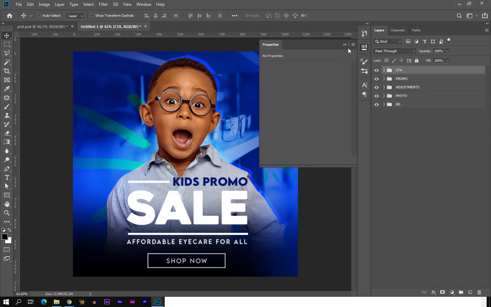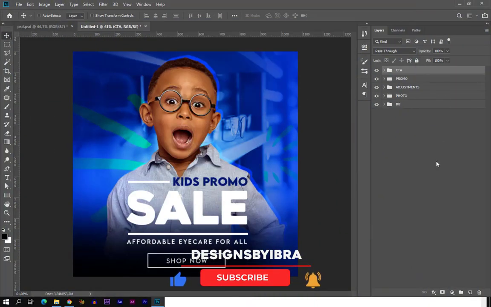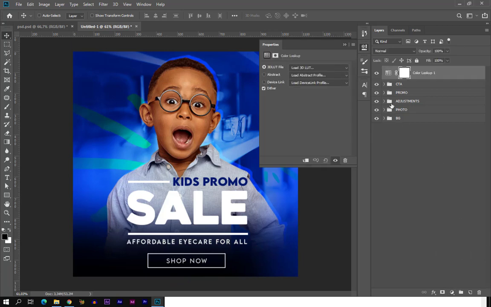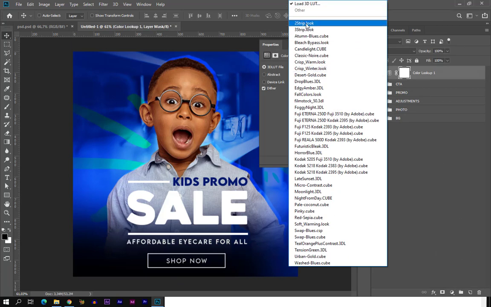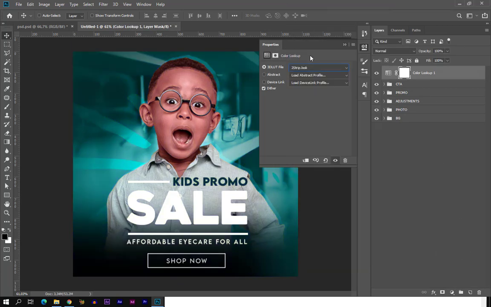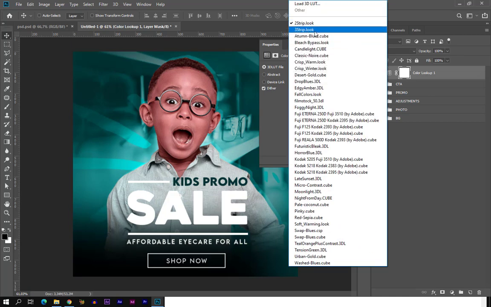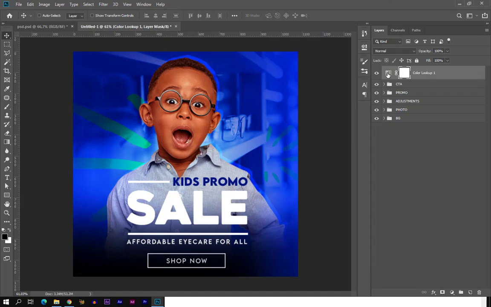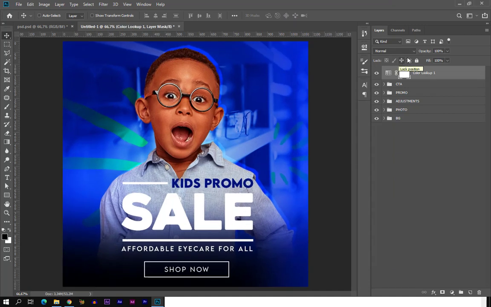Let's see if we can add some final polish to our artwork. Let's add a color lookup to brighten our image. Okay, let's change it. Let's select the 3-strip dot look. So let's zoom in. So at this stage, this is what we have for our final artwork.